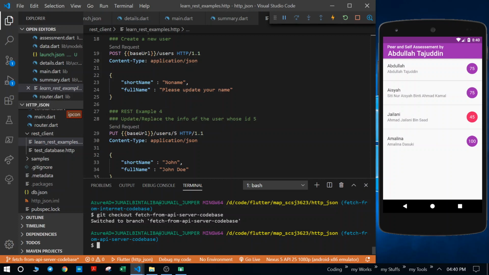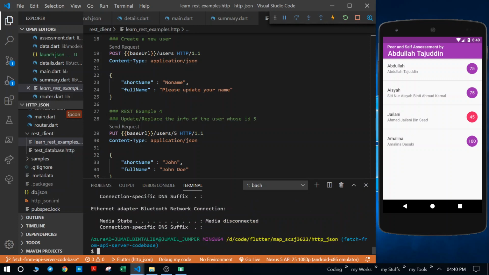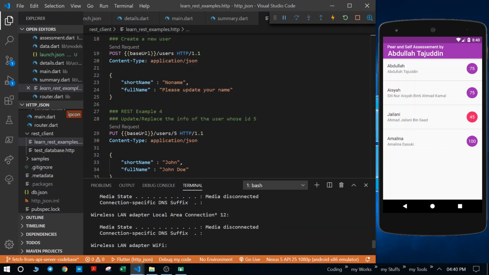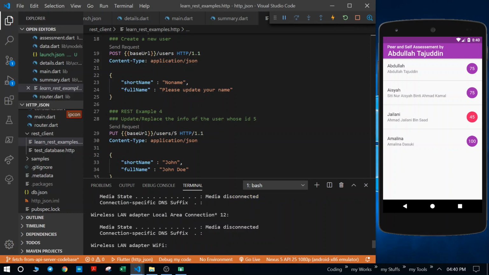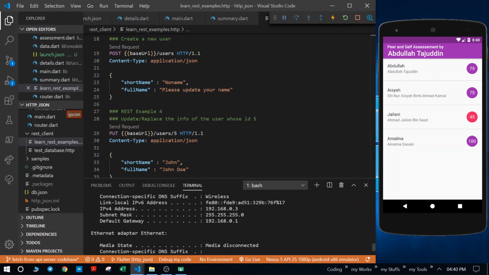For some reason it doesn't work for this. I'm not sure why. Let me try ipconfig. Yeah, we can also check from here, or if you cannot find it from here, then you type it from the command prompt. Try to find your IP address, something like this. Okay, so this is my IP address.